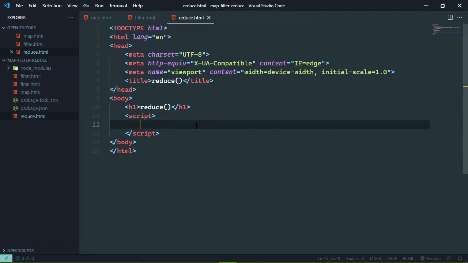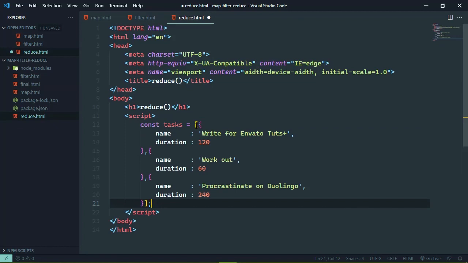Now, reduce can be a little confusing, not because of what it does, because it's very simple. It simply reduces an array into a single value. What can be confusing is that single value part, because remember that this is JavaScript. Anything can be a value. It doesn't have to be just a numeric or string value. It can reduce an array into an object or an array or even a function. In fact, one of the more common uses of reduce is to reduce multiple arrays into a single array.